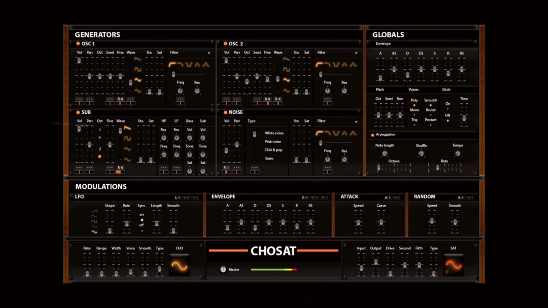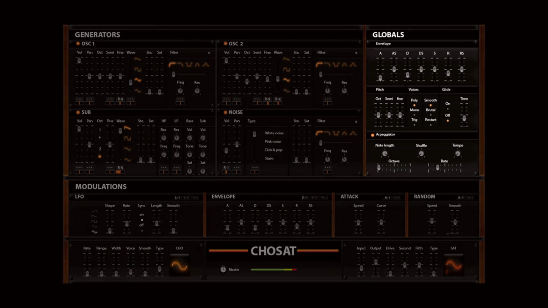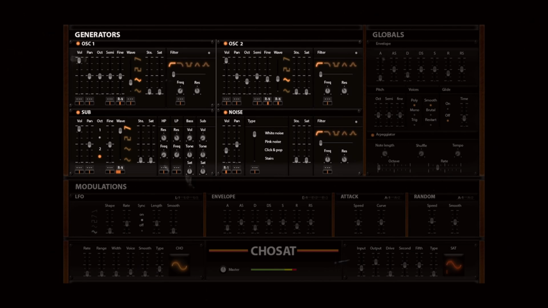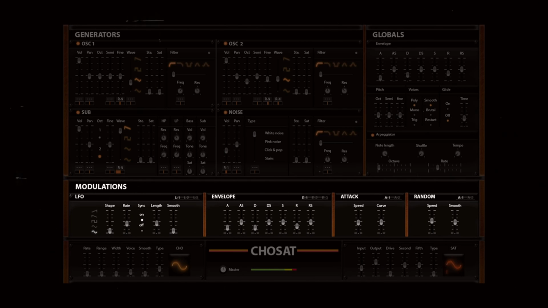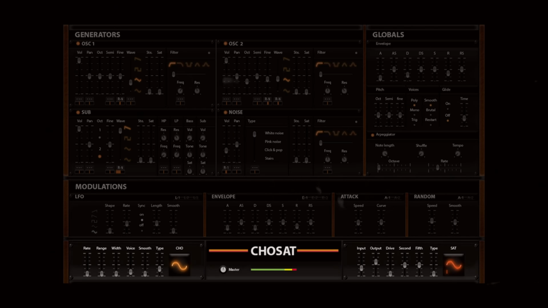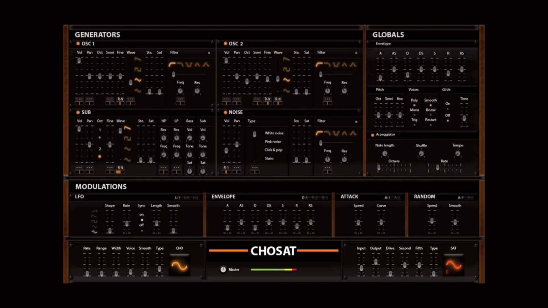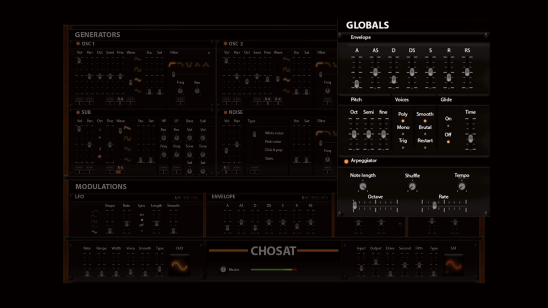In the first tab named Generators, you will find the globals, the generators, the modulations, and the very heart of this instrument, the CHOSAT engine. But let's get through them one by one. We will start with the global section. The controls in this section will affect the whole signal generated.